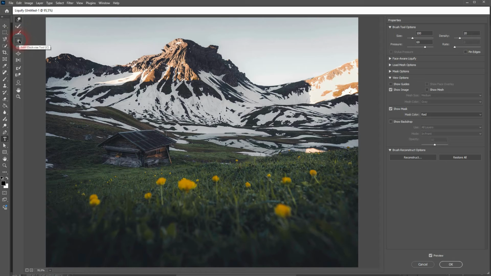There's the twirl tool. It's fairly easy to use. Just activate it, go to the area that you want to twirl, and then left click and hold. Then you have a pucker tool, which is going to suck everything in. Same principle, go to an area, left click and hold to intensify the effect.